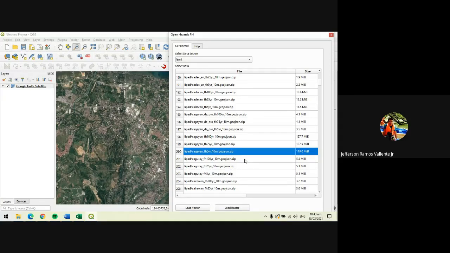So anyway, we just need to add the layer. So you have two options. You have the load vector or load raster. Which one should you choose? If your internet speed is quite fast, you can load the raster. If your internet speed is quite slow, you can load the vector, but you need to change the symbology. So let's try both cases.